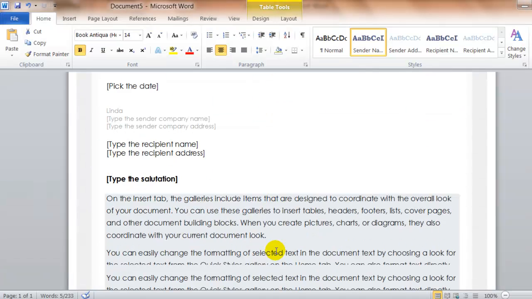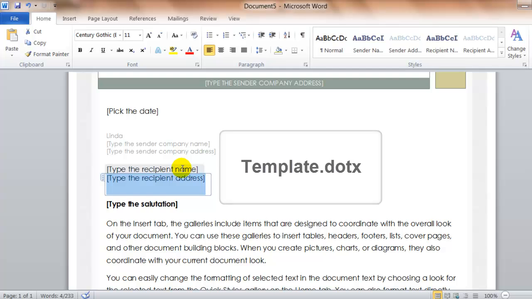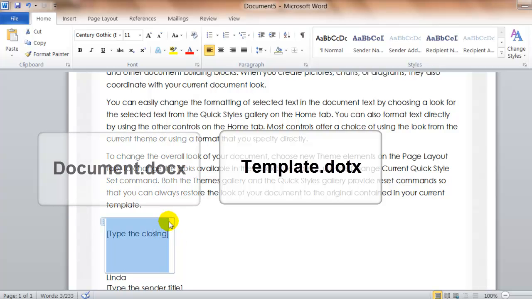So as a reminder, a template file is a .dotx file. It's a .docx type file if it's a document. But that's if it's saved as a Word document or as a template. In one of your assignments, you'll be asked to save something as a template or as a document.